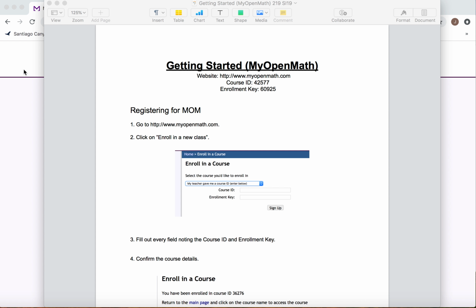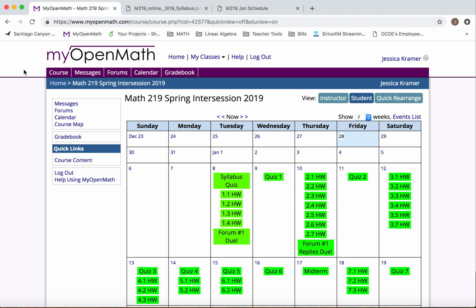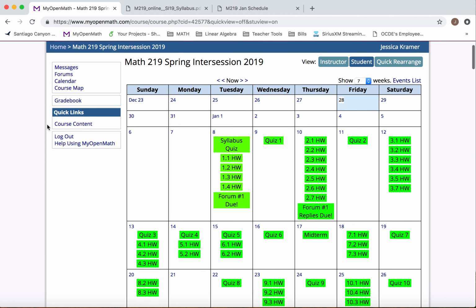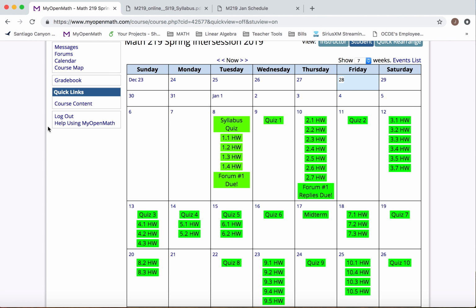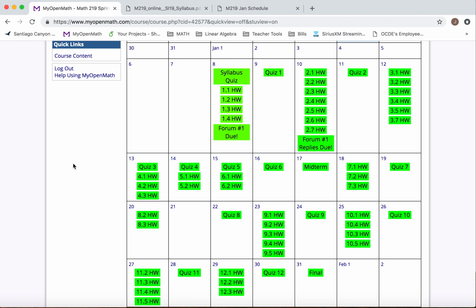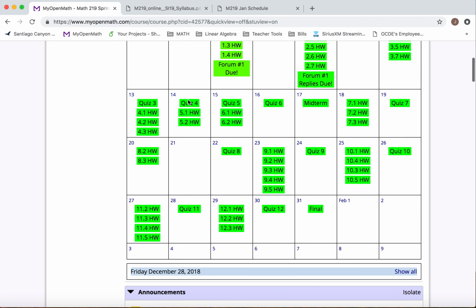log into MOM, I want to go through what our homepage will look like. This is the student view of our My Open Math website. At the top of the page will be the calendar. This will be an easy way to see the due dates for our class. Notice that there is a lot due almost every day for the course except for January 21st, as that's a holiday, and January 7th, which is the first day of class. I'm going to allow that day for you to get registered and get familiar with the course.